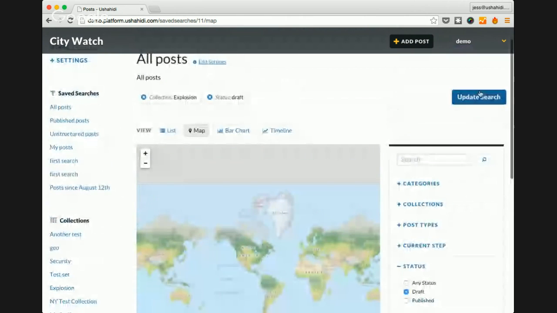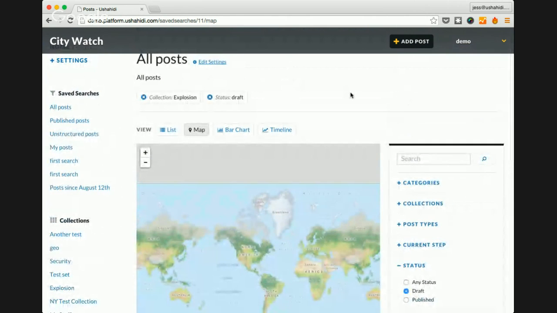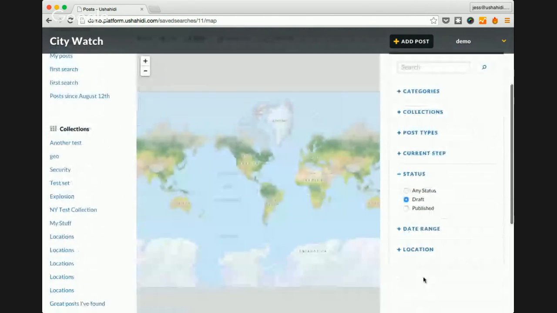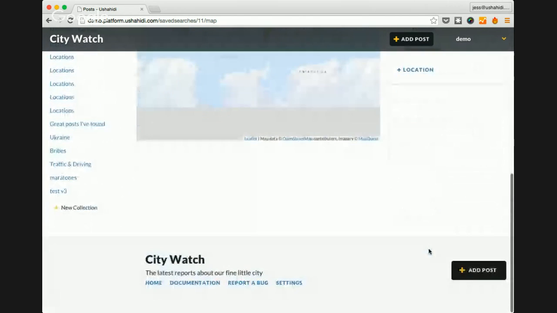Let's update search and see if that's not going to give it to me. It's okay. We'll blame it on the internet. Yeah, exactly. The connection in Kenya is not quite as good as we would expect this week.